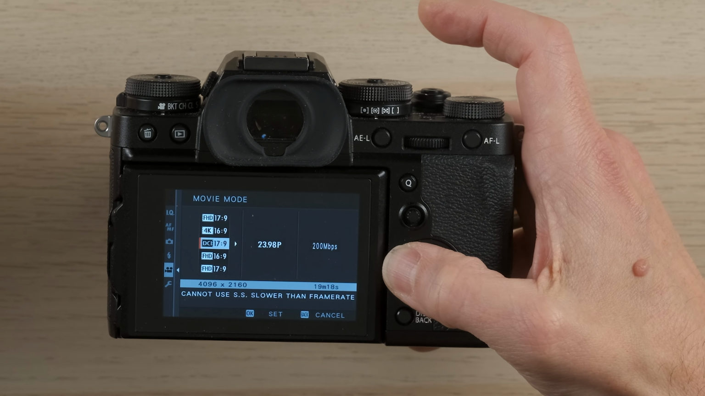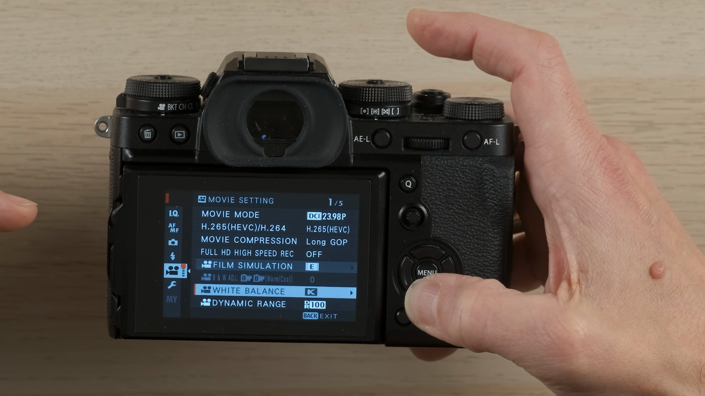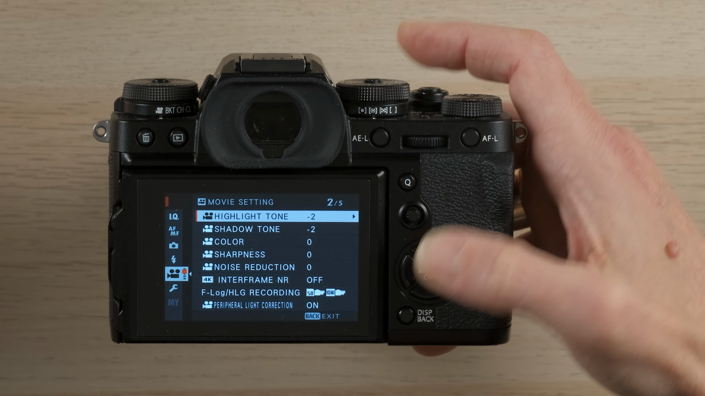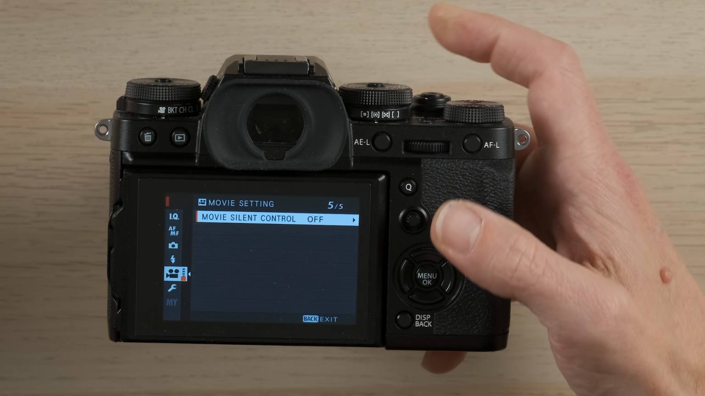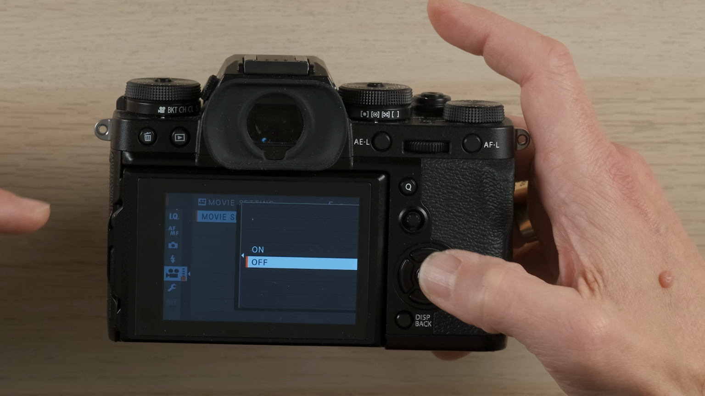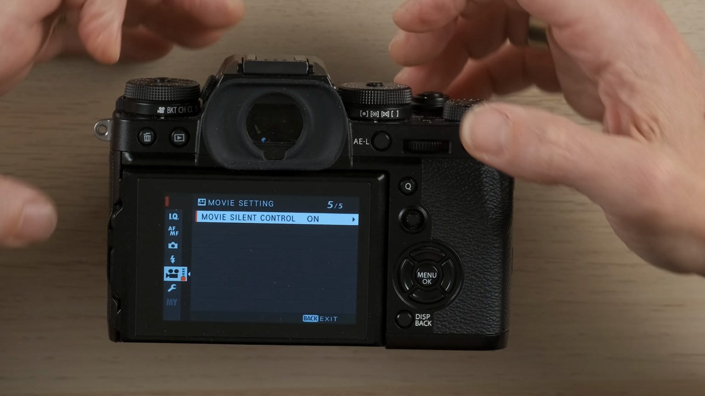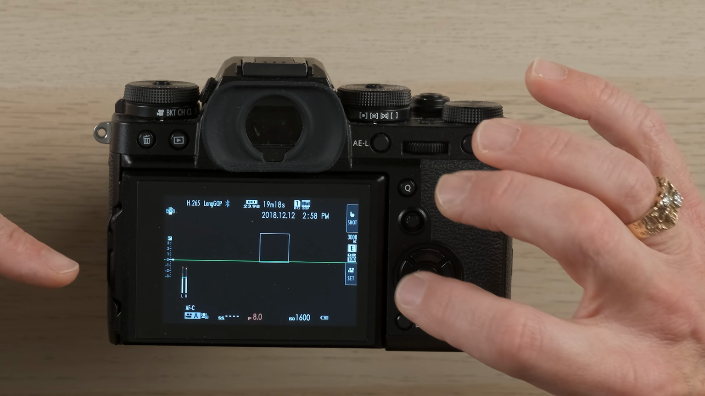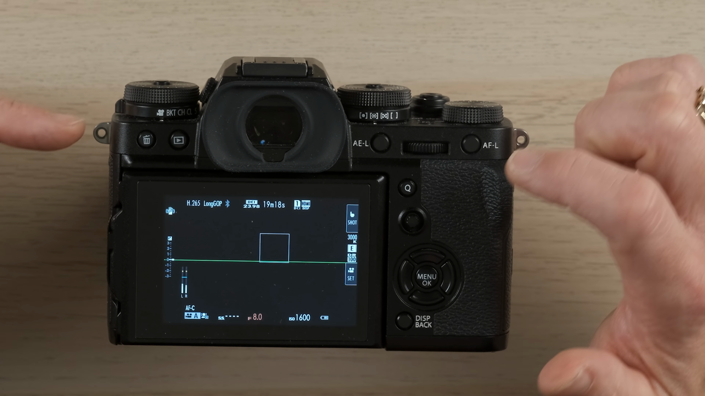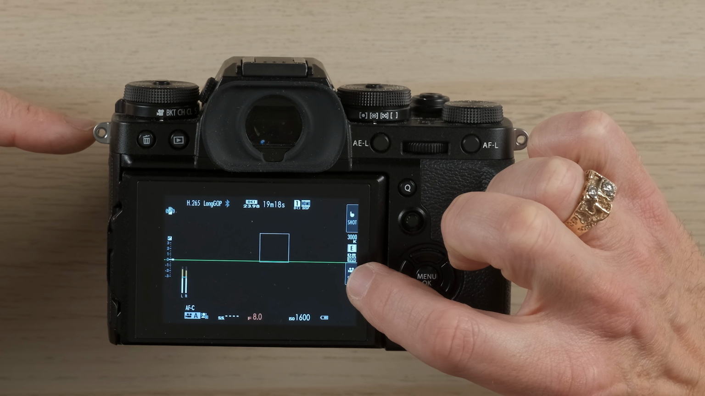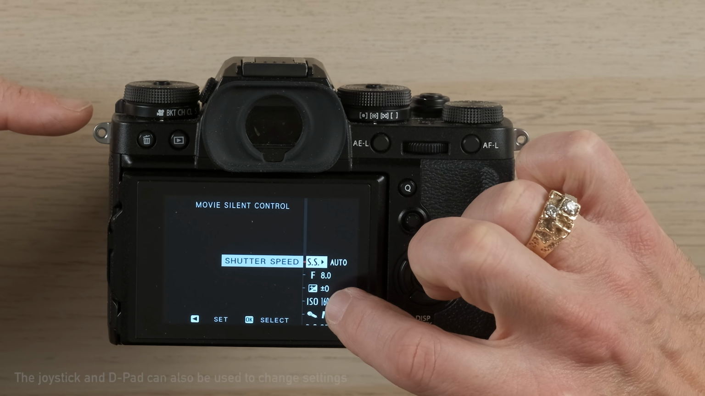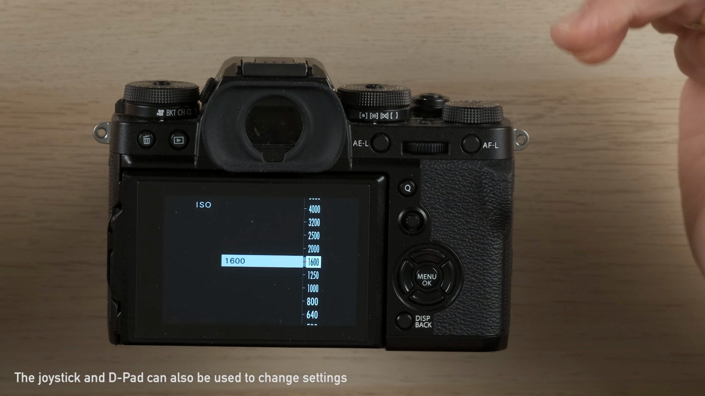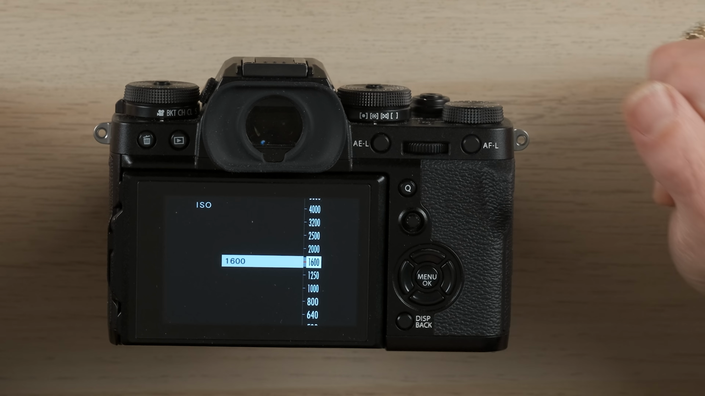From within here, I have my settings, including film simulation, as well as the different dynamic tones, as well as highlight and shadow control. In addition to that, on the last screen, page 5, is where I'll find my movie silent control. Once I enable that, it locks out my aperture and shutter speed controls on the camera, and I'm using the buttons on the back of the camera screen to make my adjustments. Here's where I can change my various settings between the shutter speed and the F number, and it's all done by touch, which makes for a much more silent operation when you're recording videos.